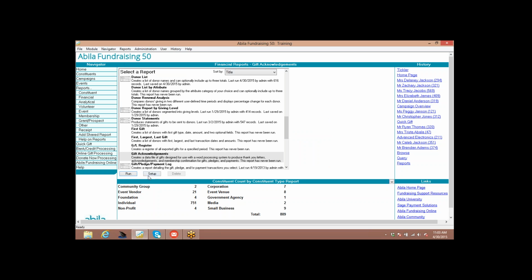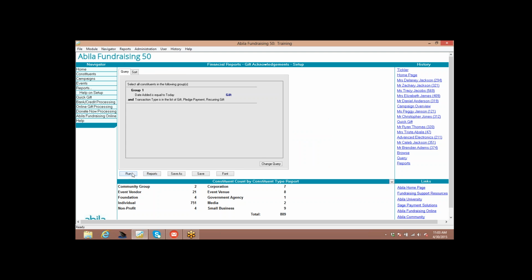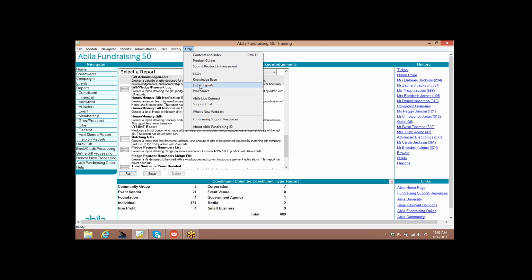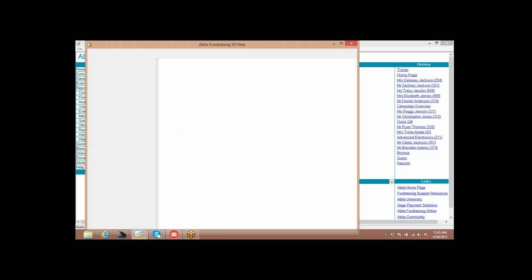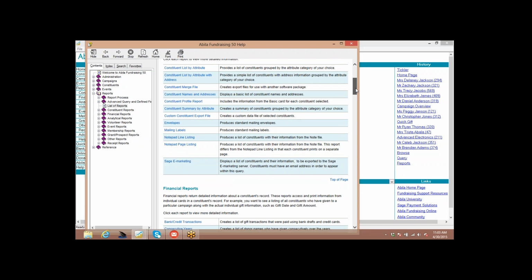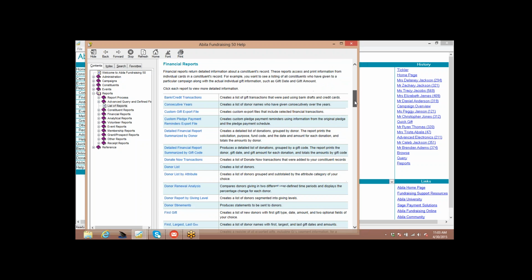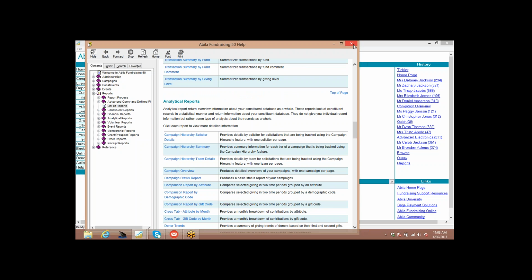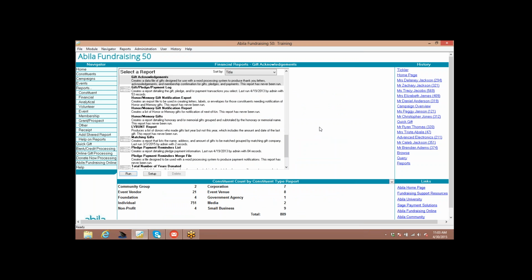Down here, I've got gift acknowledgments. In the description, I don't know if you caught that. Whoops, let me just go back to reports real quick. It even says, create a data file of gifts designed for use with a word processing system. Notice too that underneath our help function, there's actually a list of reports. This is really great because it's something that you could print out as you're going through and learning the system to say, hey, what report do I want to run right now? What am I looking for? So there's some help again from right within the system.